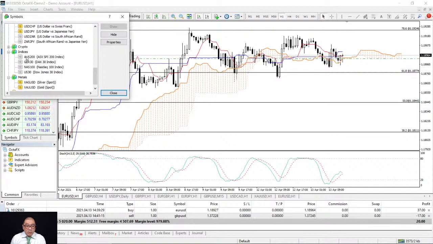I'm going to add Aussie 200 here. I'm just going to double click it. I'm going to show German DAX 30, double click it, Nasdaq 100, US 30. I'm just double clicking it. The crypto choices, we have the Bitcoin Cash. I'll go for Bitcoin, Ethereum, Litecoin, and Ripple.